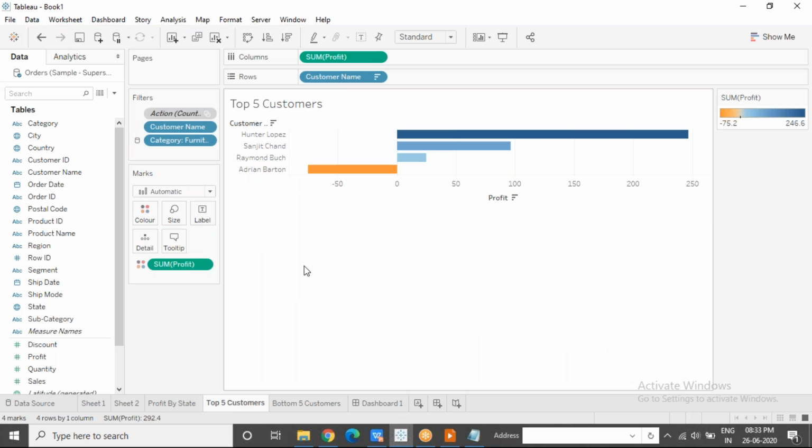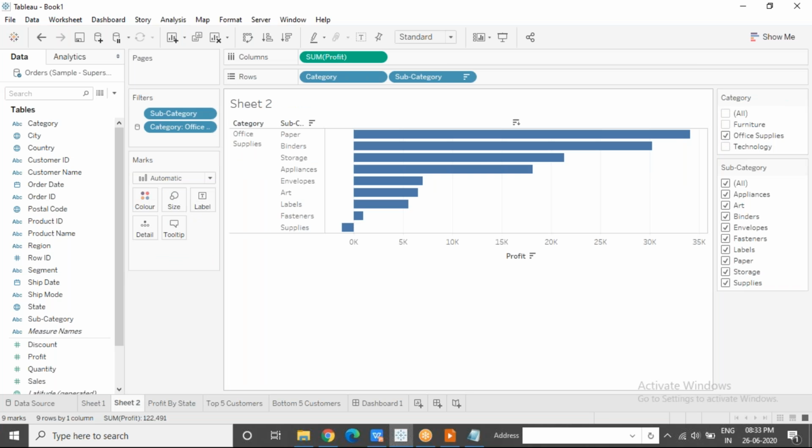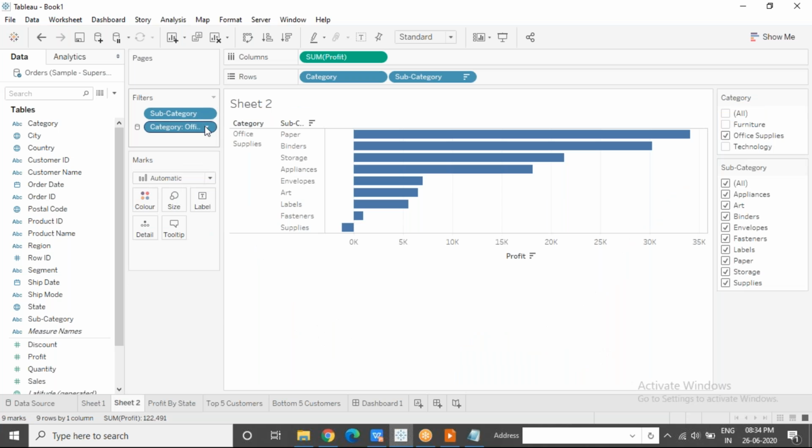And when you look at the top 5, Tamara Chand has not made any purchases in the furniture category. Only 4 of the top 5 have purchased products from furniture, in which Adrian Barton is giving a loss. I hope you're all able to understand what's going on here. So when you apply a filter, it is impacting all the other worksheets, all showing you the respective data. All right, so that is how you can change the scope of the filter.